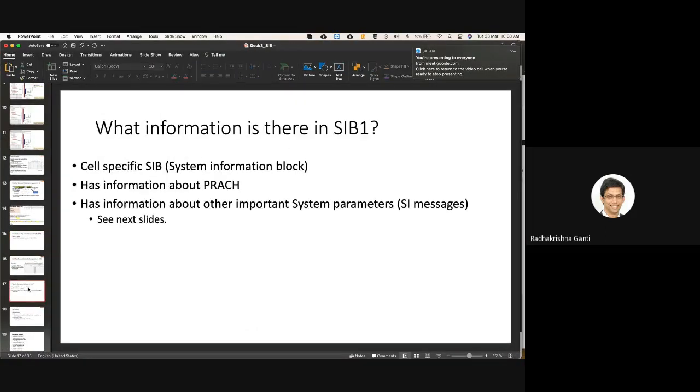So today we'll look at two things. One is the contents of SIB1. SIB1 is one of the most important pieces of control information that comes from the base station to the UE. We look at the important parameters of SIB1. There are lots of things in SIB1, and some of them may not be relevant to us. I'm also not fully aware of all the RRC parameters in SIB1. So we'll look at the important things that are necessary for us to proceed further.